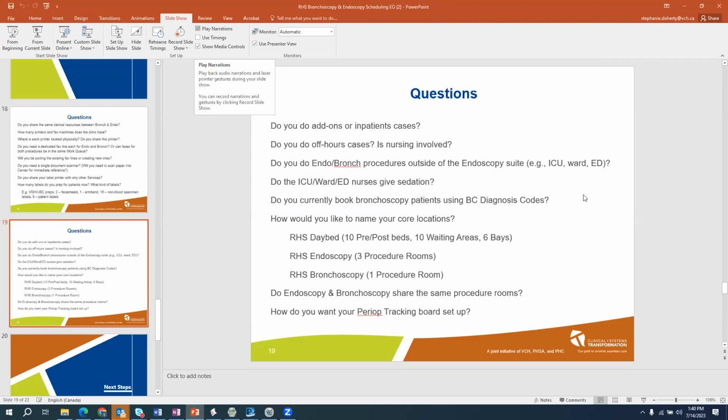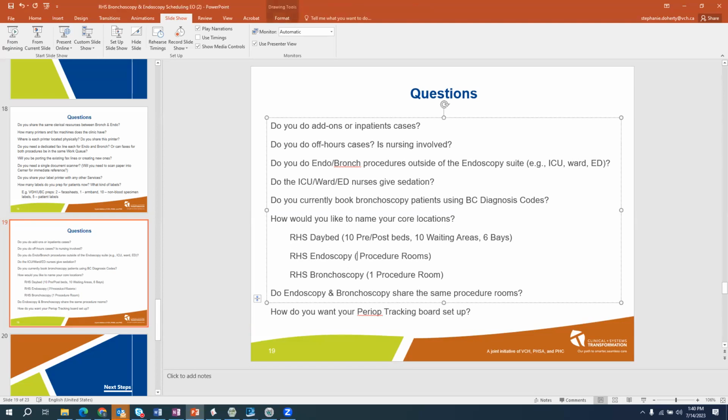And then you have 3 procedure rooms, is that correct? 3 rooms that you do endos and bronch in? We have 2 endo rooms and 1 bronch room. Okay. So we'll just update that. 2 and 1. Perfect. And then, do endo and bronch share the same procedure rooms at all, or have any overlap? We try not to. In case of an emergency, we can interchange them, but for now, we have a designated bronch room that would never interfere with the GE.